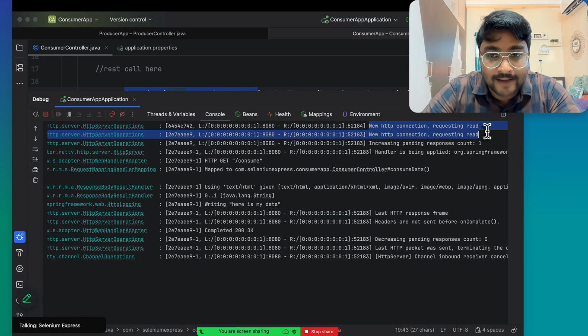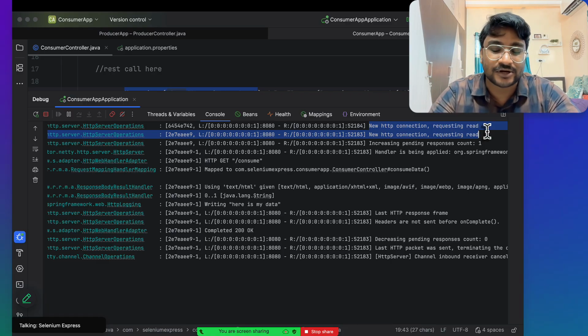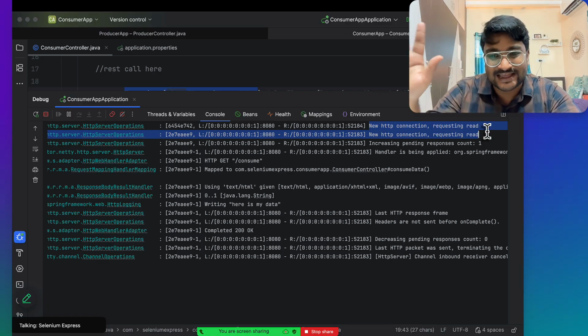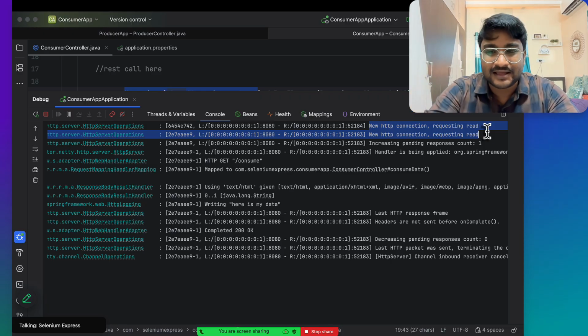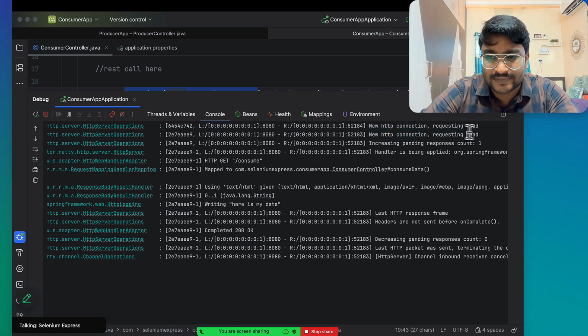And this may be happening because sometimes your browser sends multiple requests for some different reason. That's a different concept, okay? Maybe you can directly use a curl command and use your terminal to hit an endpoint also. That's fine. But right now I hit it from the browser, and maybe 2 times it is showing me new HTTP connection. But that's fine. Just ignore that. Just take one. New HTTP connection requesting read, okay?